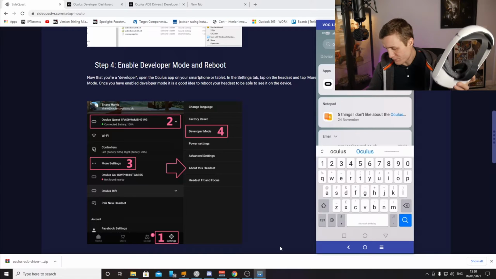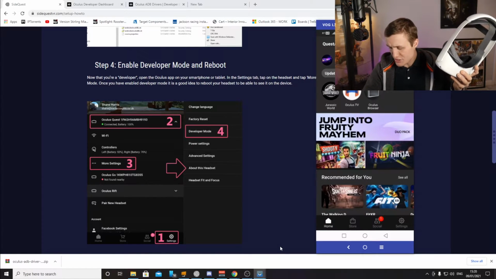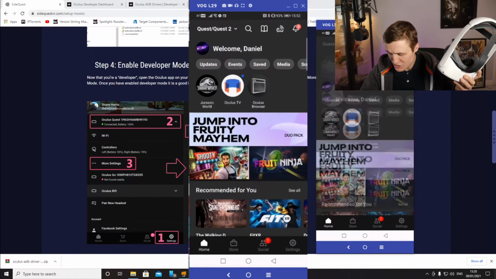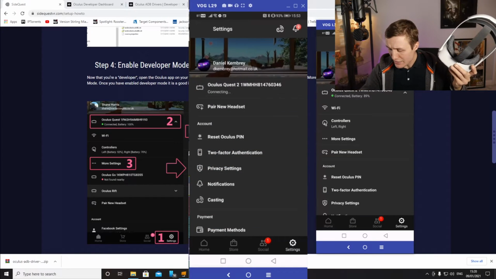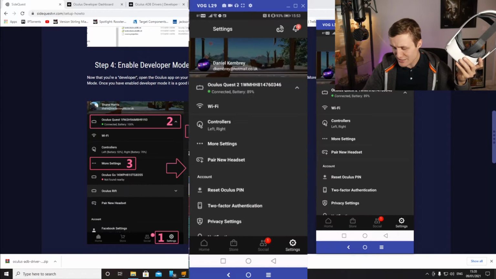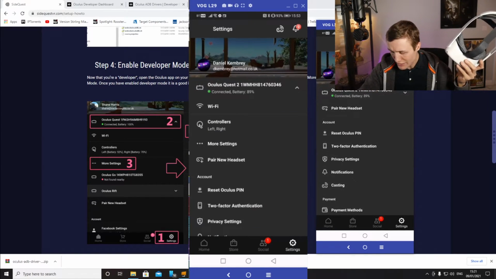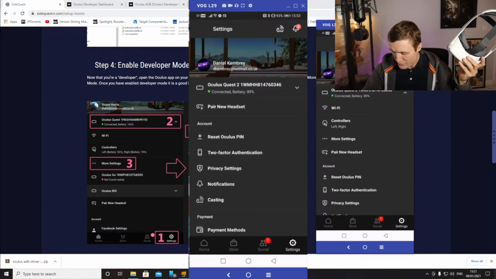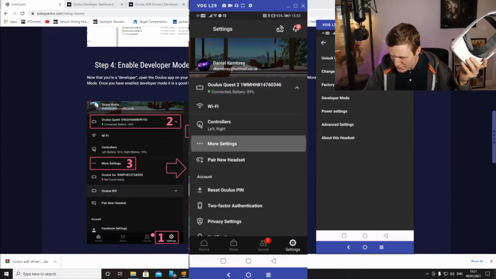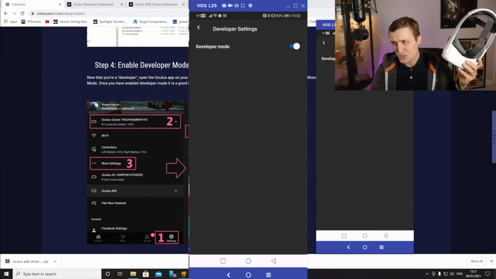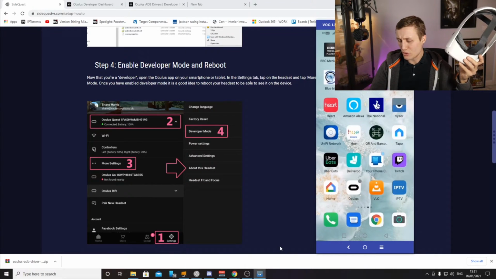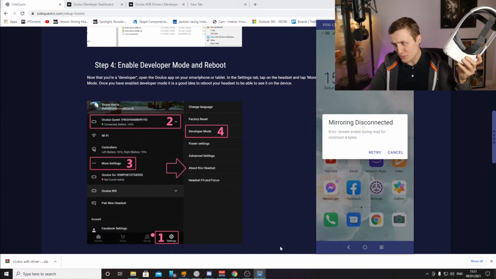Oculus. There we are, Oculus. Next, we will see Quest 2. Next, we go to settings, and in the top left, we will see our headset, Oculus Quest 2. Click that one there. Then we go more settings and developer mode. Make sure that the developer mode is enabled. So just swipe that over to the right. Okay, simple. Log out of that. We are now done with the phone, so we can unplug that.